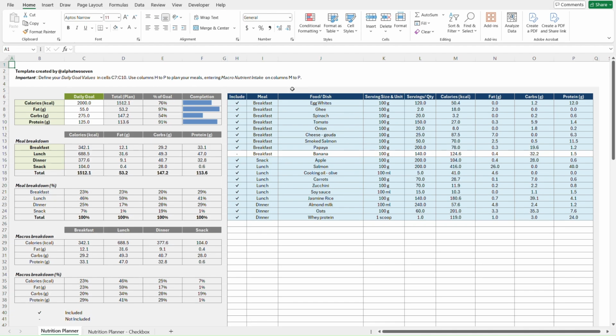Now, let's go over how to use this template. Step 1 is for you to set your daily macronutrient goals in cells C7 to C10, specifying your targets for calories, fat, carbs, and protein. Step 2 is for you to configure the meals that you'll include in your plan. You have space for 4, so breakfast, lunch, dinner, and snack in this example.